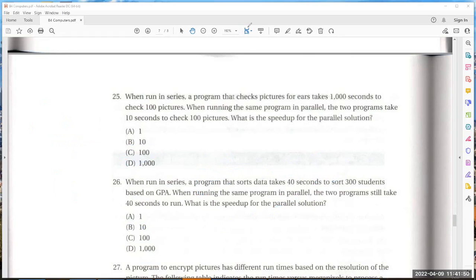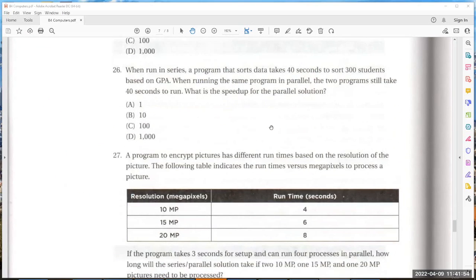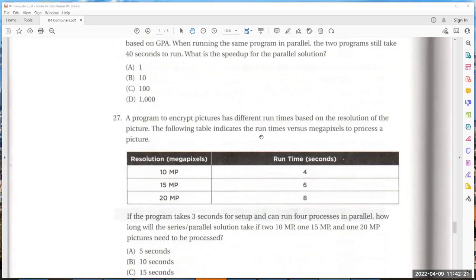Okay, 26. Let me have Nathan. Another Nathan. On A. Okay. This one, the program takes 40 seconds to sort 300 students based on GPA. Okay, the same program in parallel, two programs, still takes 40 seconds. That means there's no improvement, right? No improvement means your speedup is 1, same time, okay?